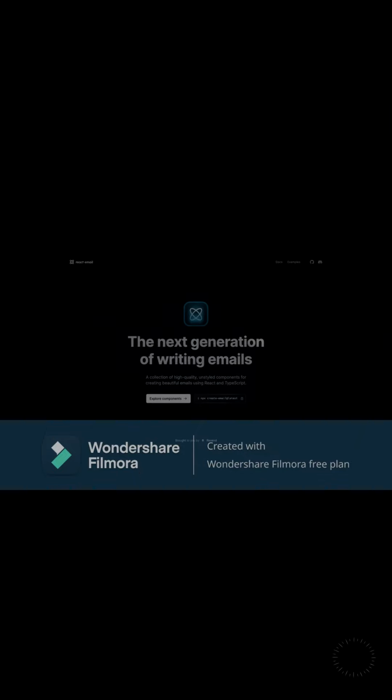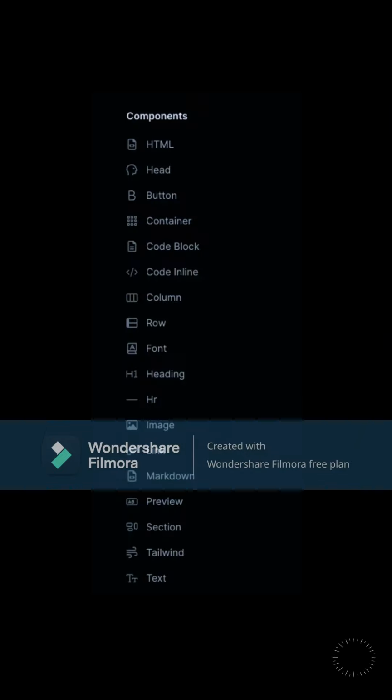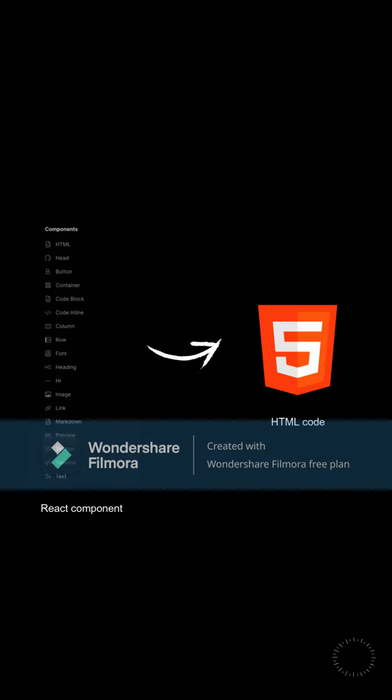This is React Email. This NPM module helps you to create emails using React components, which then convert this React component into an HTML code that can be sent as an email to the customers. While creating this React Email, the founders or creators understood that the problem is much bigger.